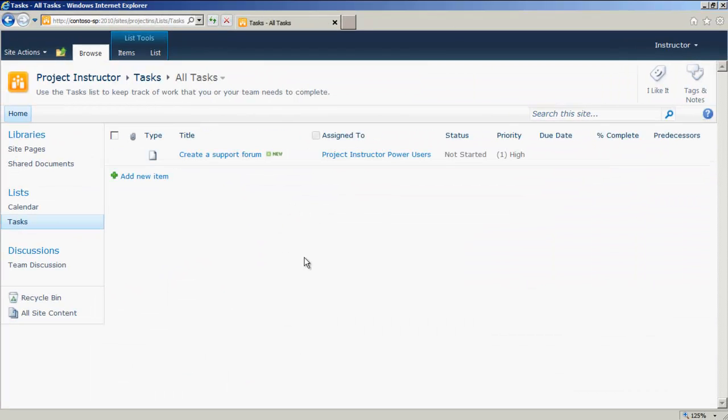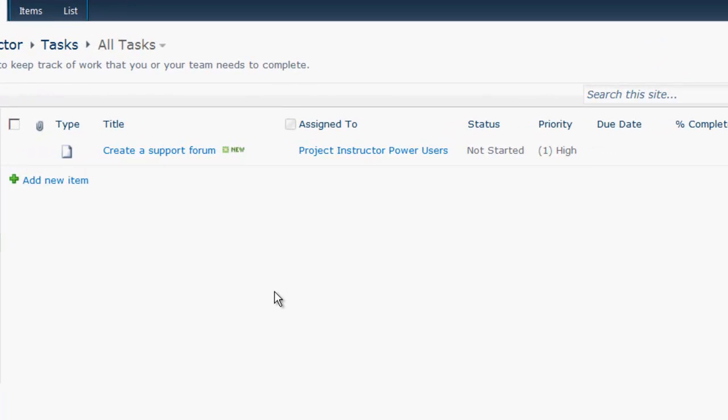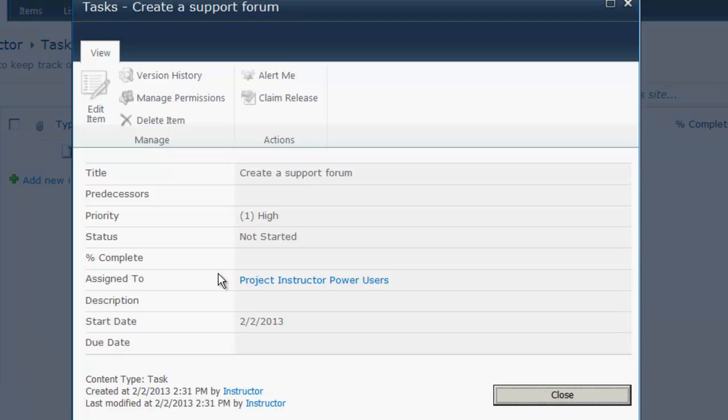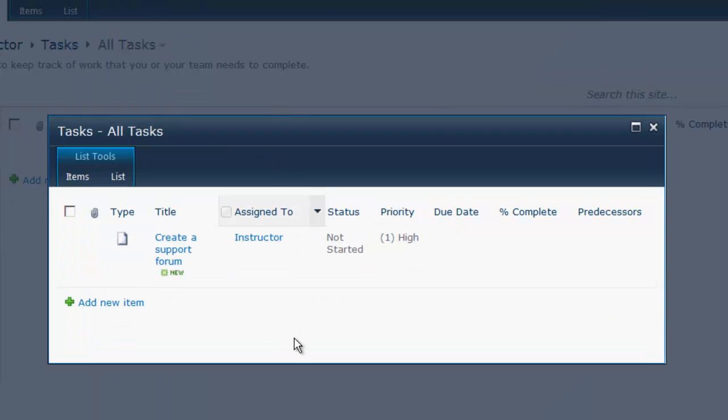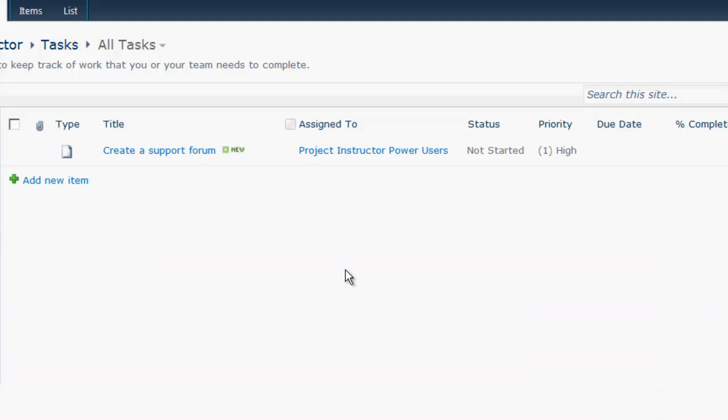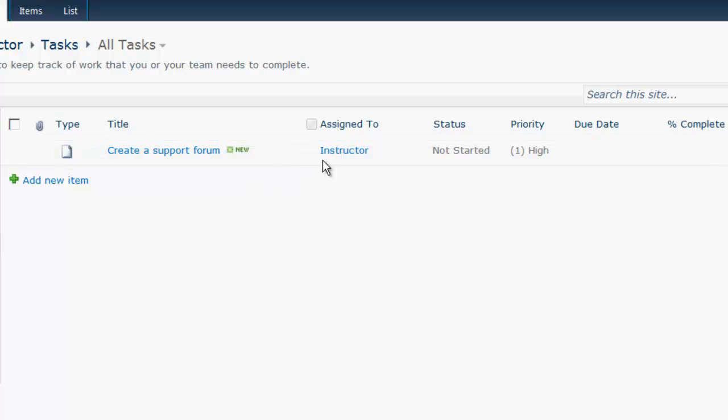Now don't forget, the instructor as well as Colin and Derek is a member of this group, power users. So if I go in there and click on that item, you can see it's assigned to the group. What I can do as a member of the power users is claim that task for myself. A window pops up saying, okay, of all the tasks you had in that previous page, you have now made this one yours. So if I close that window down, I'm going to refresh the page just by pressing F5. You can see it's now assigned to me, and the others will be notified probably through alerts or an email that I've now picked up this task.